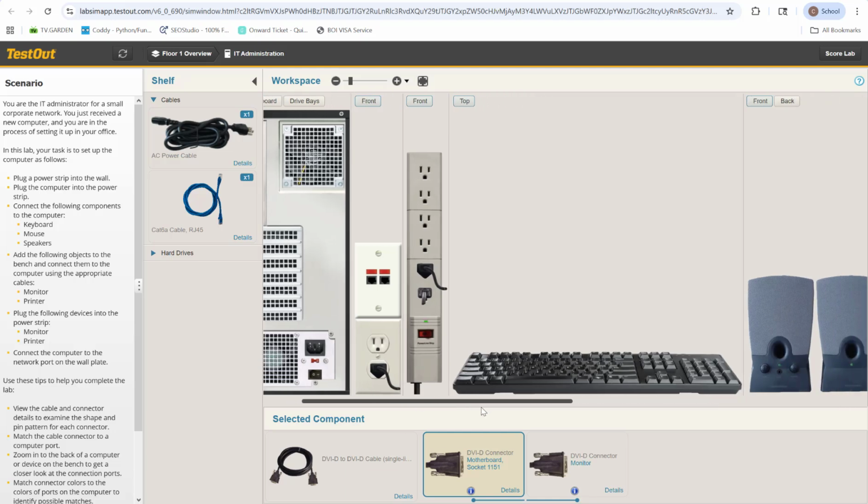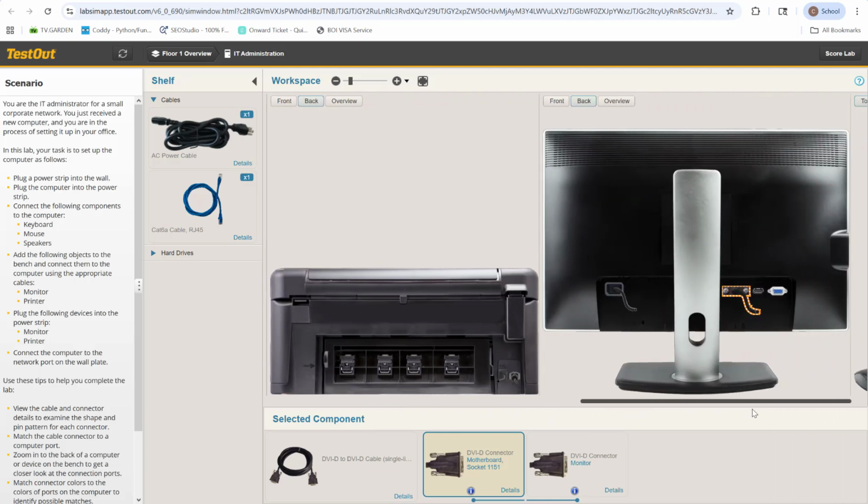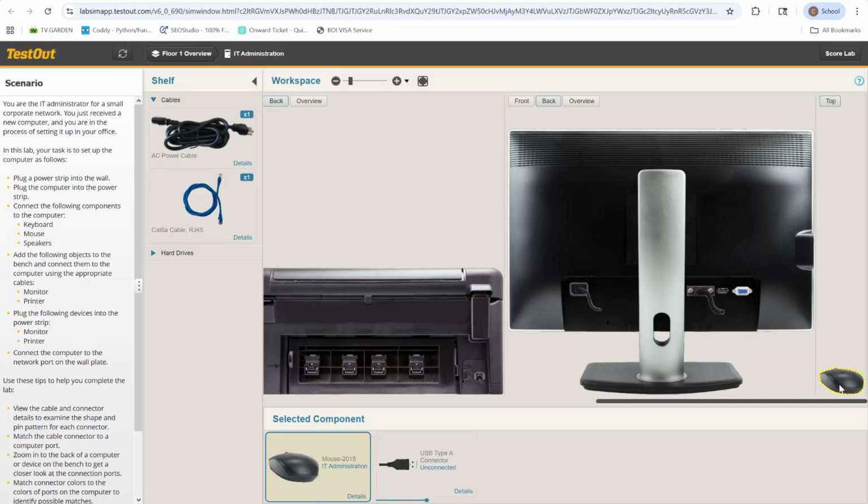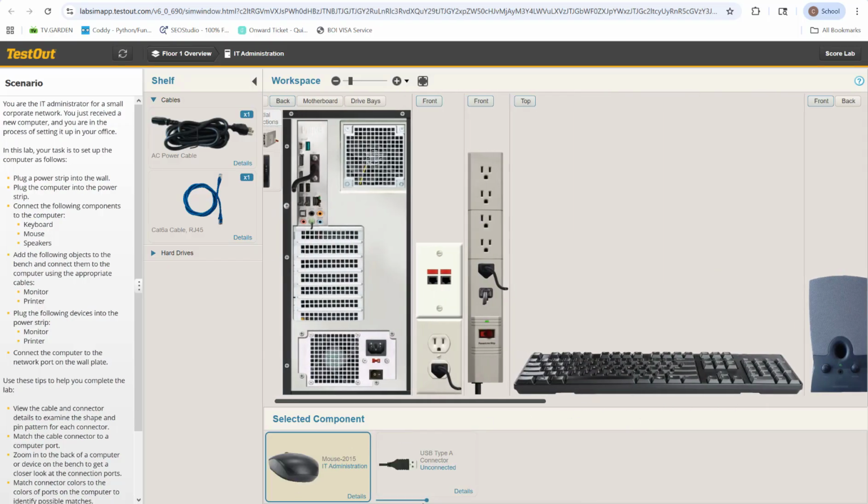Let's go down here and see if we missed anything. The mouse. Let's put that in. We're going to grab that, and we're going to go down here, and we're just going to take the mouse and put that in. And the mouse went in. So it looks like we put everything in.